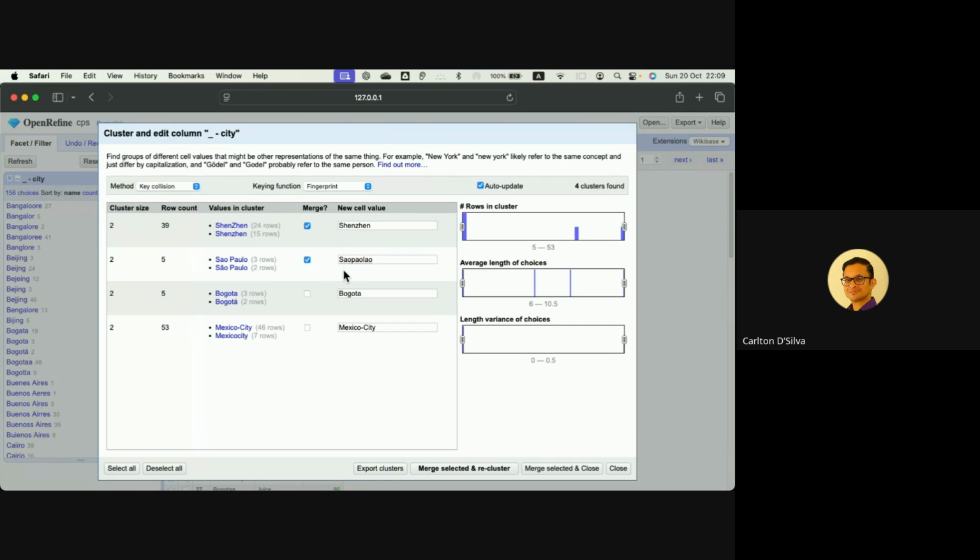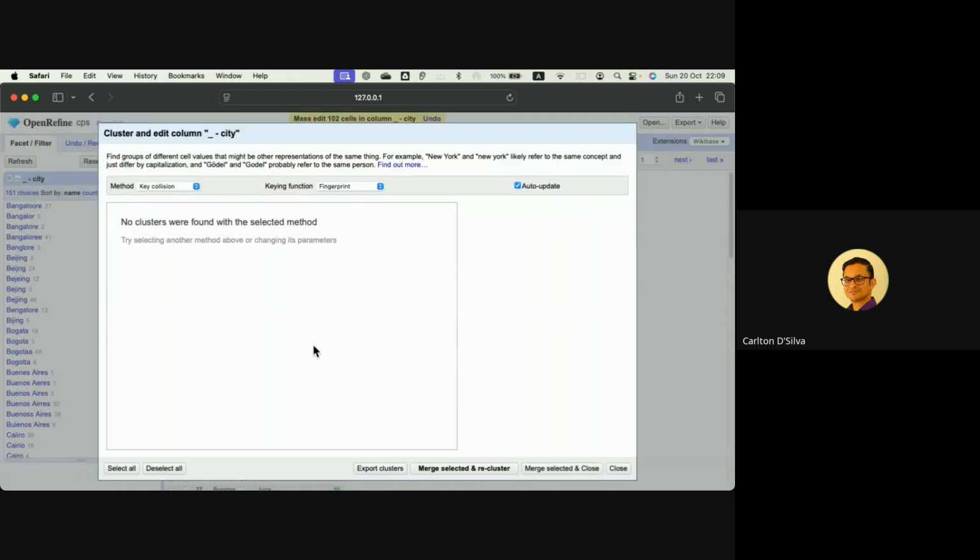And you say merge, it will now use this as the correct spelling instead of either of these two, okay? But we don't want to do that because this is the correct spelling, so we'll stick with this one. Same with Bogota. And okay, Mexico City shouldn't have a dash, so this I will say with the space, okay? And then say merge. Now if we do this, you can say merge and recluster. Done.